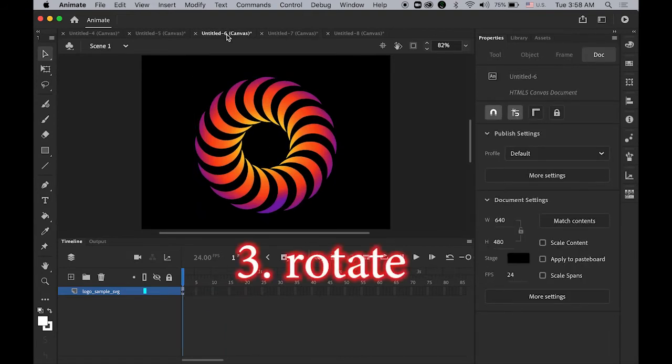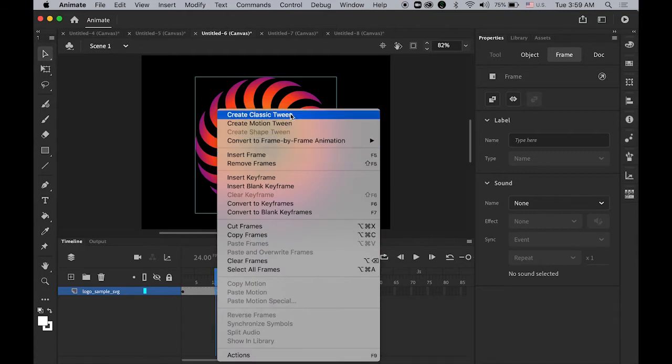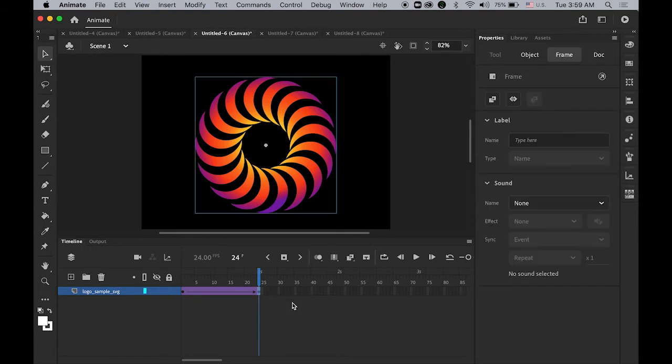Number three, rotate. Highlight frame number 24, which is the 1 second mark. Insert a keyframe again. Place your mouse cursor somewhere in between. Hold down the control or right click. Create classic tween. Okay. Now I have a choice, on frame number one or on frame number 24. Then, I'm highlighting frame number 24 now.